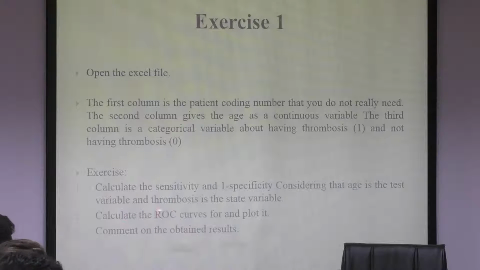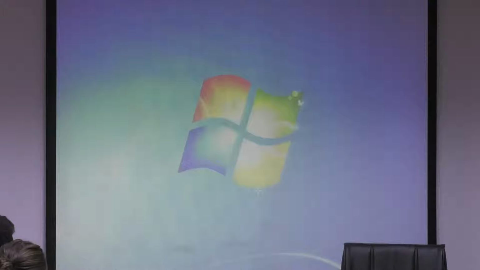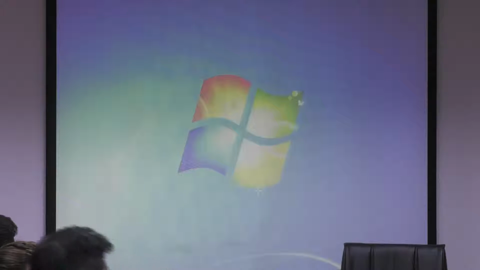Considering that age is the test variable and thrombosis is the state variable, calculate the ROC curve and plot it. Comment on the obtained results. Let me go and do it in front of you.